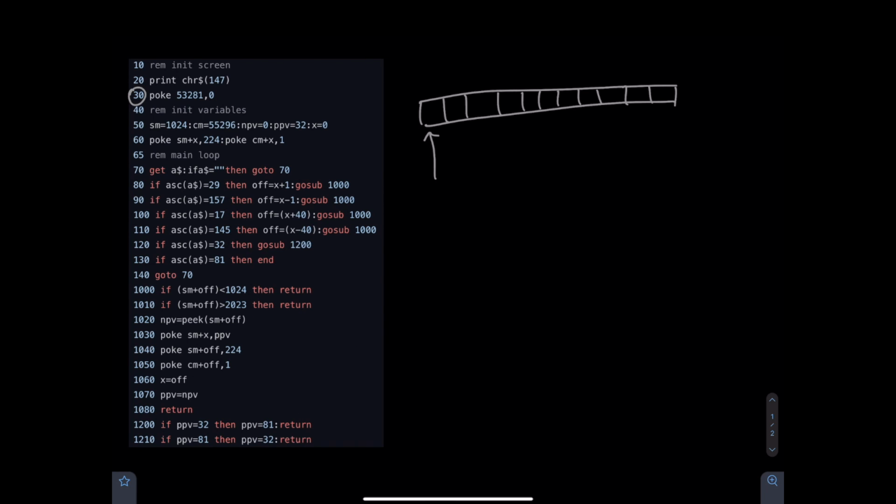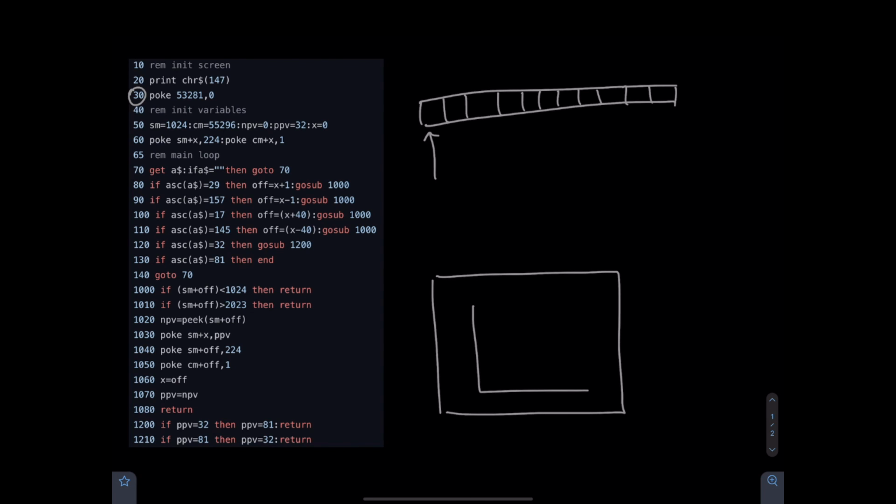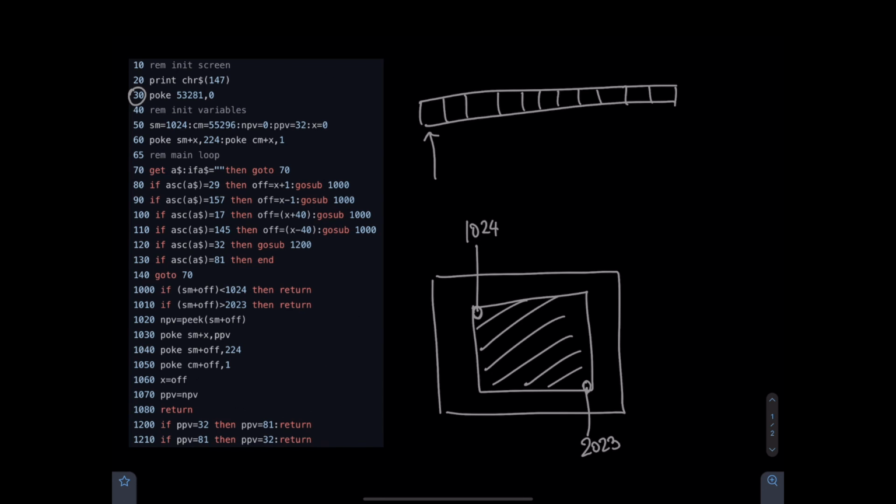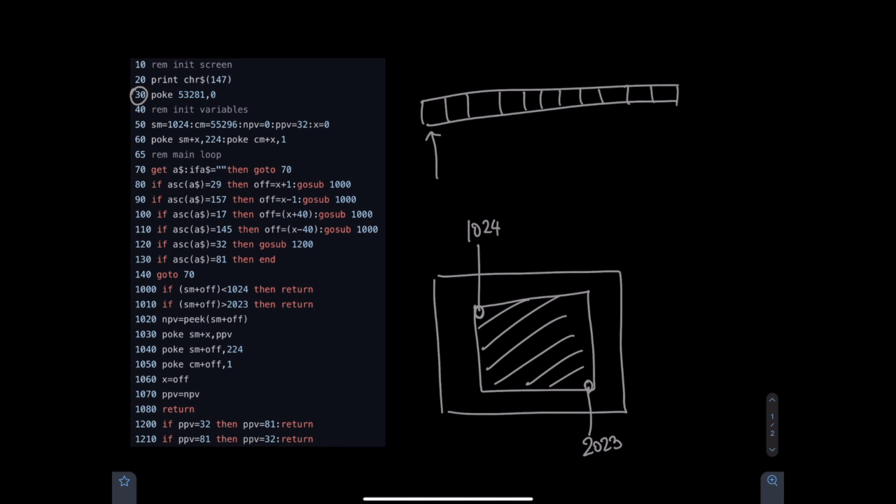For example, in the screen memory of the Commodore 64, you have this area of the screen, which I explained in the previous video. Here, the first cell, the first location, corresponds to the address 1024. And the last one here corresponds to the address 2023. So basically, you have 1000 bytes in this area. And this is the address of the first one.